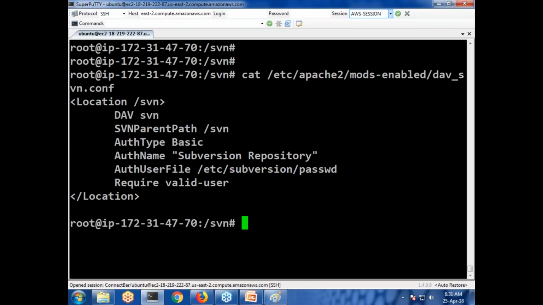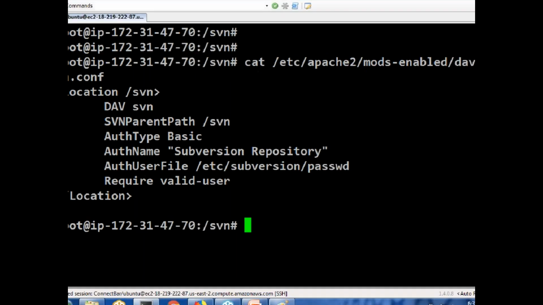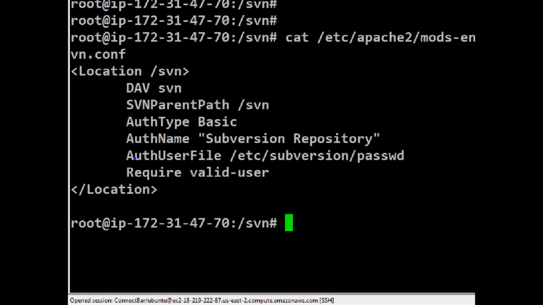What is the code we have? Just see this code here. One is we set the location of the repository. I said /svn. So in this svn directory, I'm going to create my repository. I said DAV svn and its parent path, SVNParentPath /svn. So here I'm going to create all my repositories. It's the parent path.